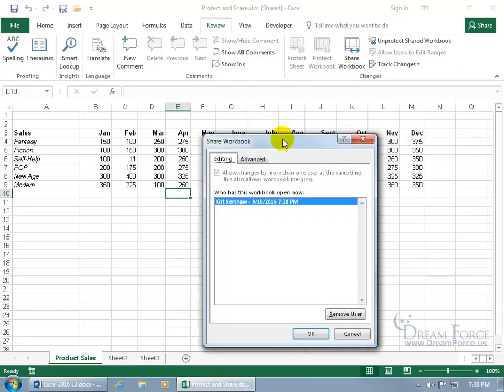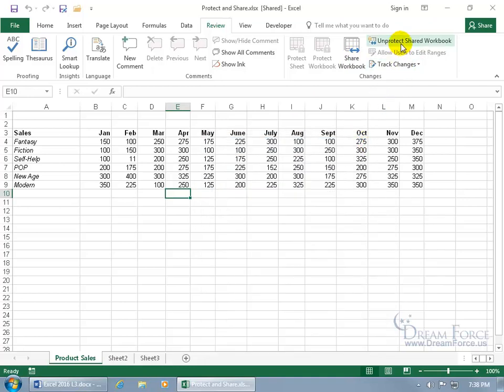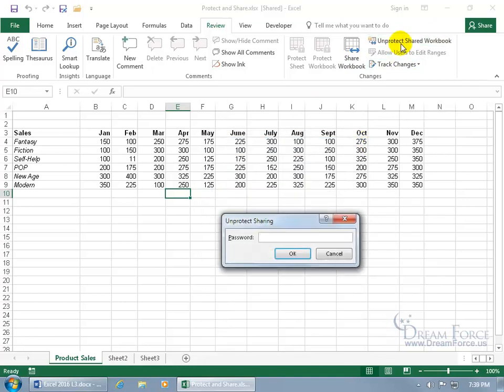click Share Workbook. Oh, it's not available. Oh, wait a second. I watched Kurt's training video on this. It must be protected. Let's go ahead and see if they add a password by clicking on Unprotect Shared Workbook. Oh, drat. I have to have a password. So she can't do it, but I can.